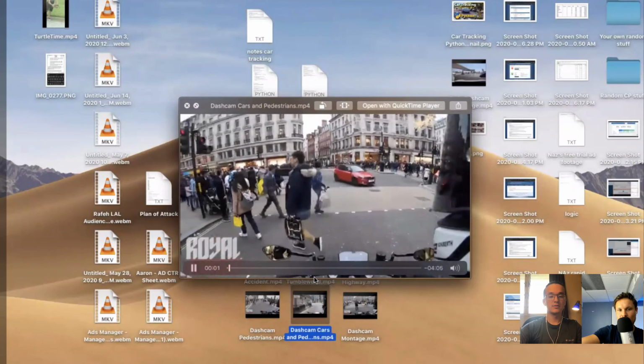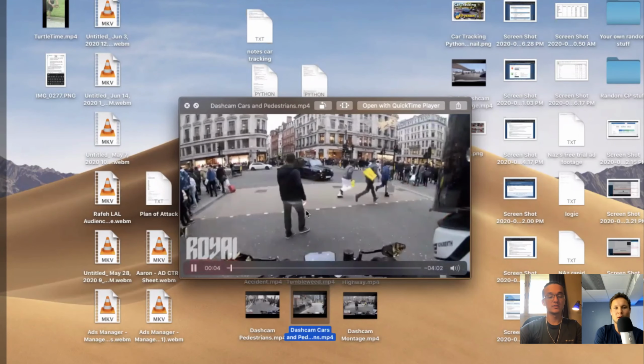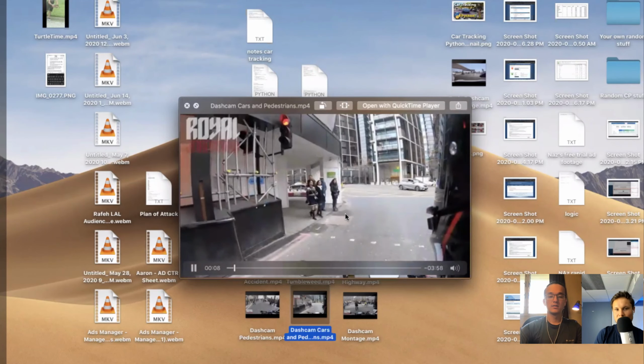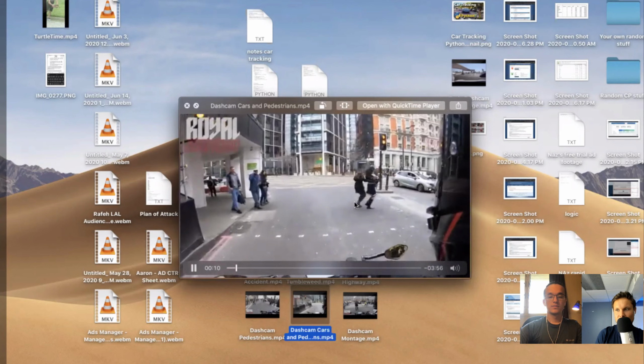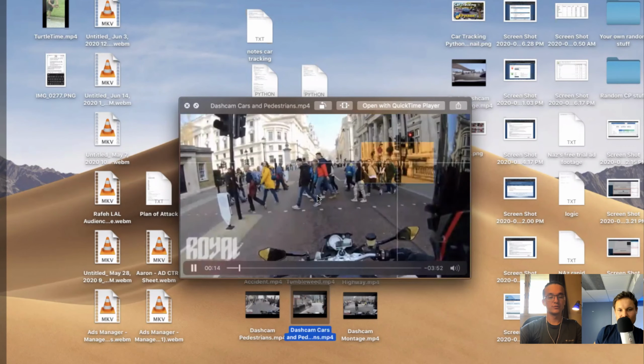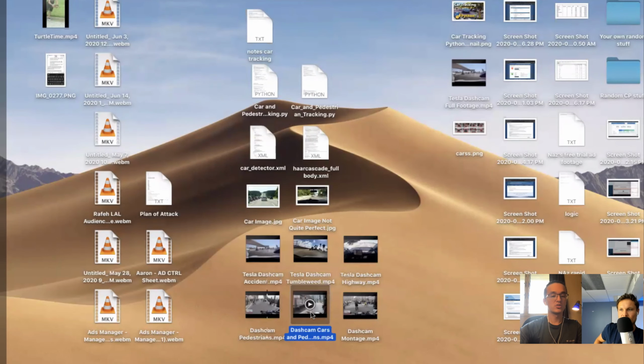Well, why don't we detect the thing I started off with in the demo, where there's cars and pedestrians? How do we detect both in the same video? I don't know if you guys can hear that, but there's audio going. This is the original footage I showed. Now we want to actually introduce pedestrians as well.